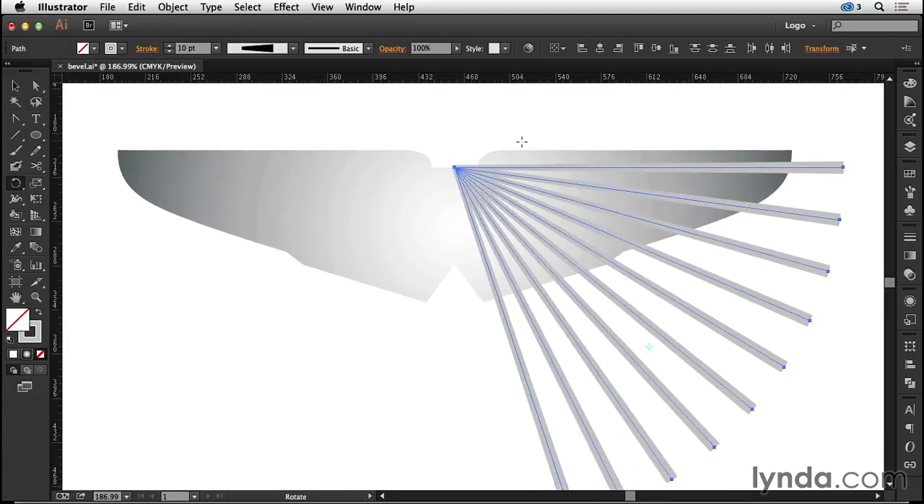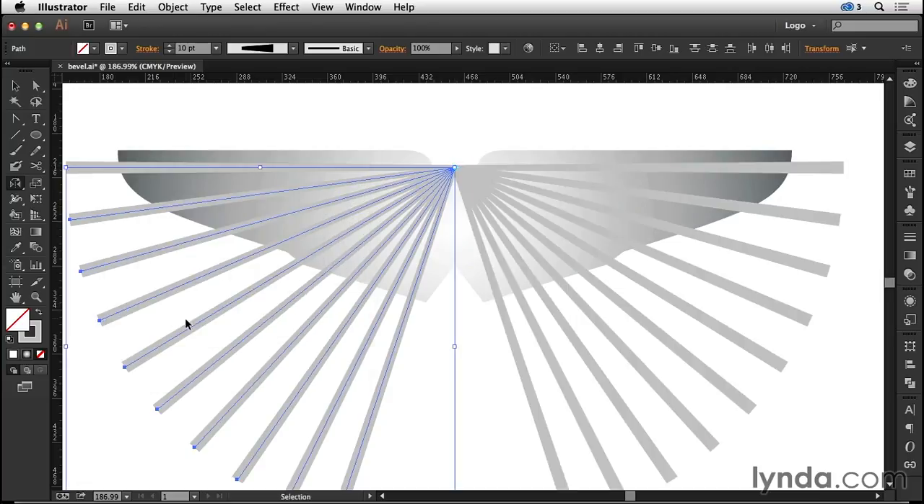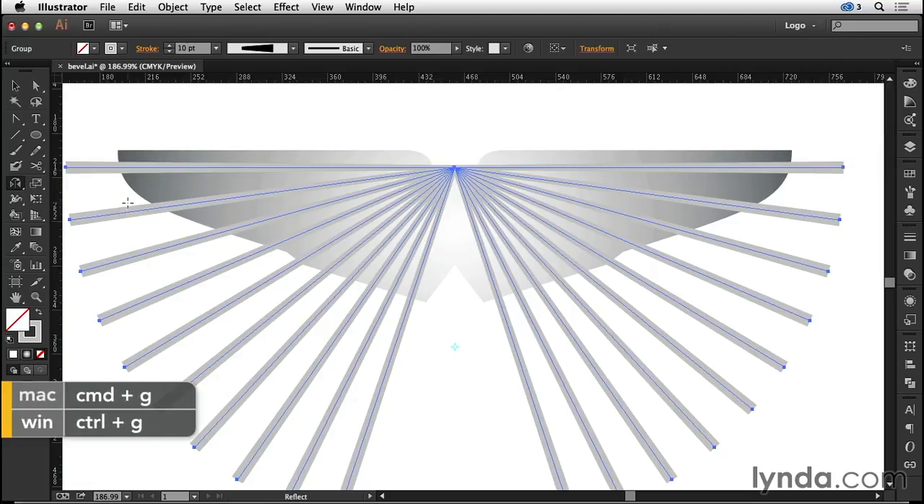I'll then press Command or Control A. Since I only have the one layer visible, I'm only selecting content on this layer. And I'm now going to reflect that across the vertical axis, making a copy. I will then select all of that and we will group that together.